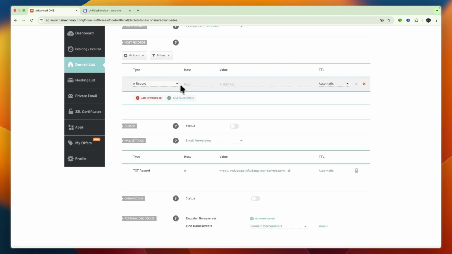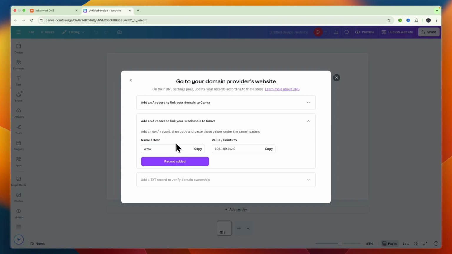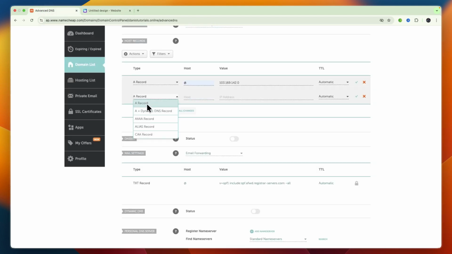And in this case we need to add an A record. For the host, just enter this right there. And for the IP address, just go and paste in what you copied right there. And then click Record Added. Now you need to add another one, so again go and copy the value and remember that this is www. Then click Add New Record. Make it an A record, enter www, and paste in what you just copied.